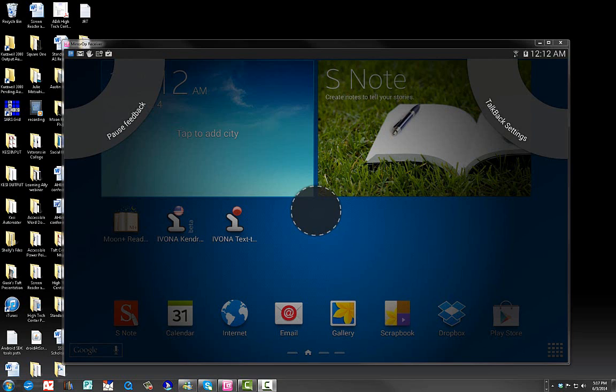When you've accessed the global settings menu, in the top left-hand corner is the pause feedback option, which enables you to suspend TalkBack. And in the top right-hand corner, there's the TalkBack settings item where you can change the function of swipes, the volume of the feedback, the type of feedback you want to receive, whether you want to be able to receive a vibration or hear a sound when you've selected an item, and many other features.